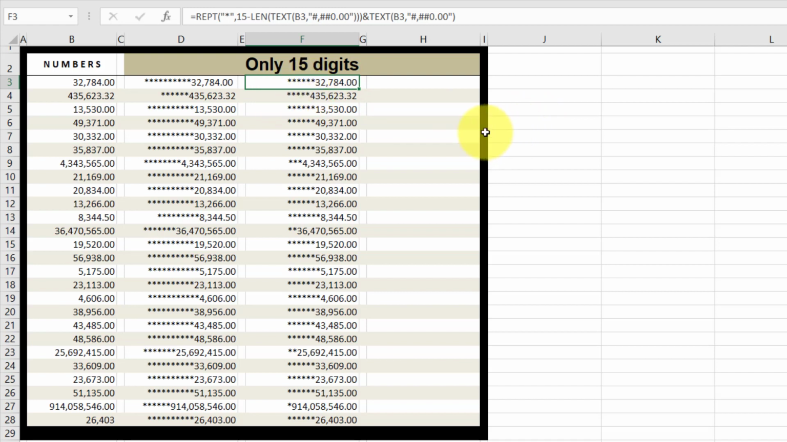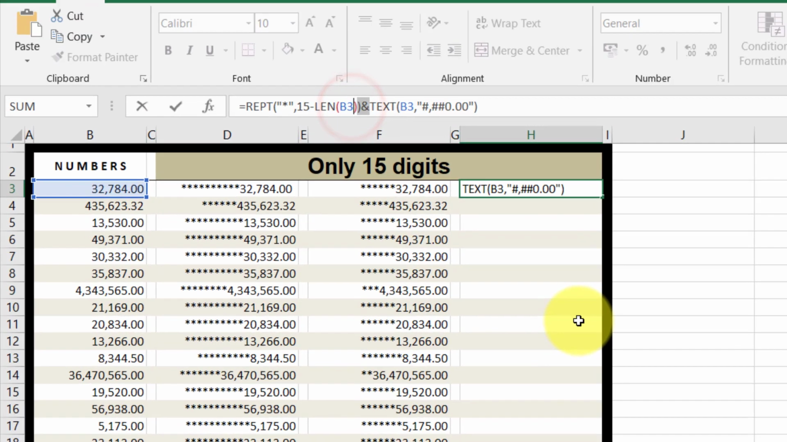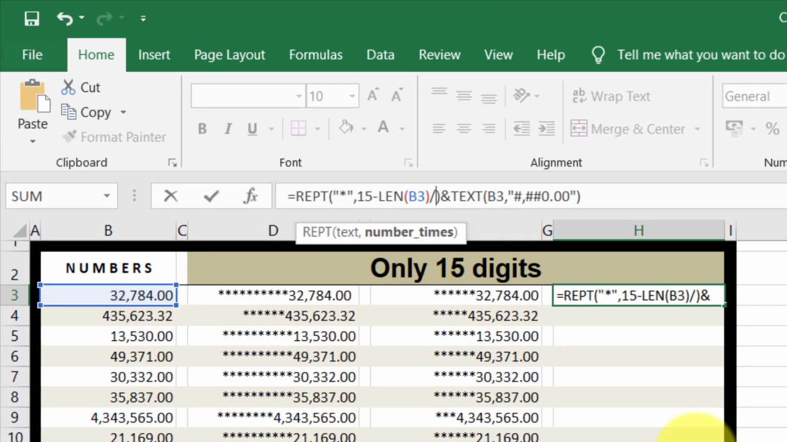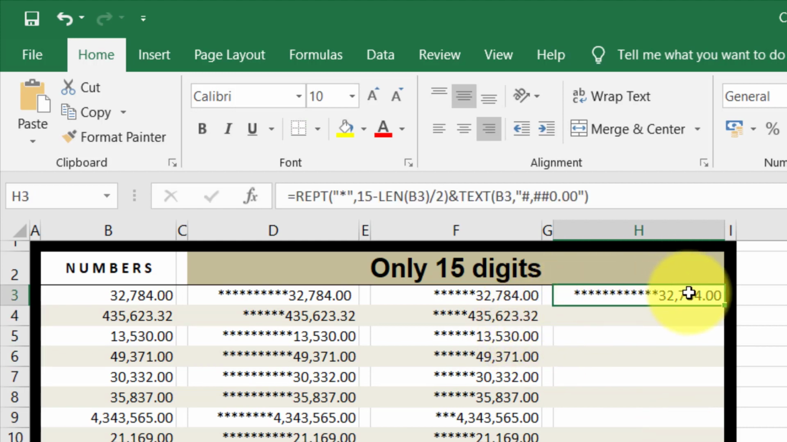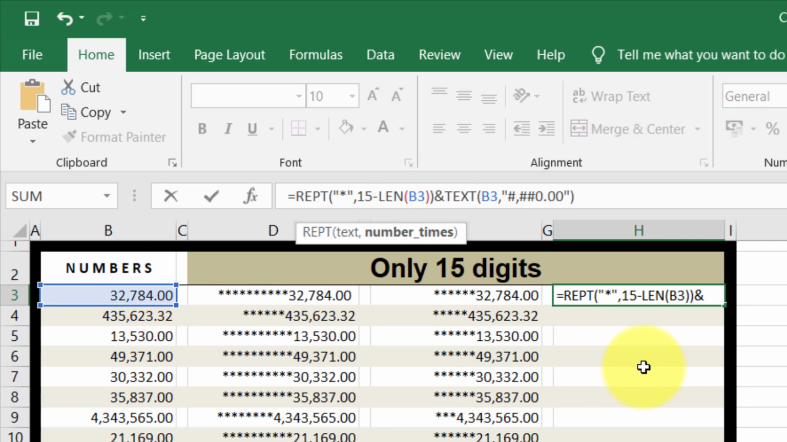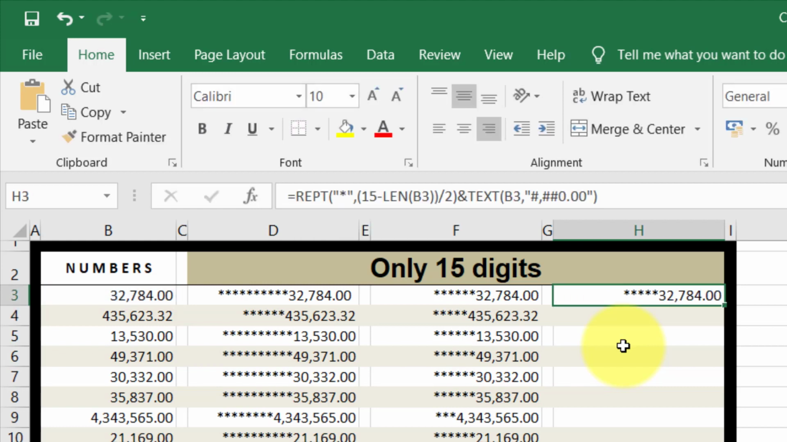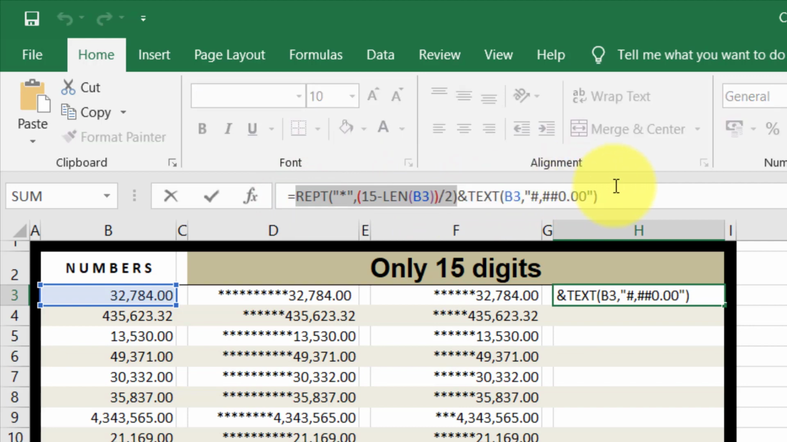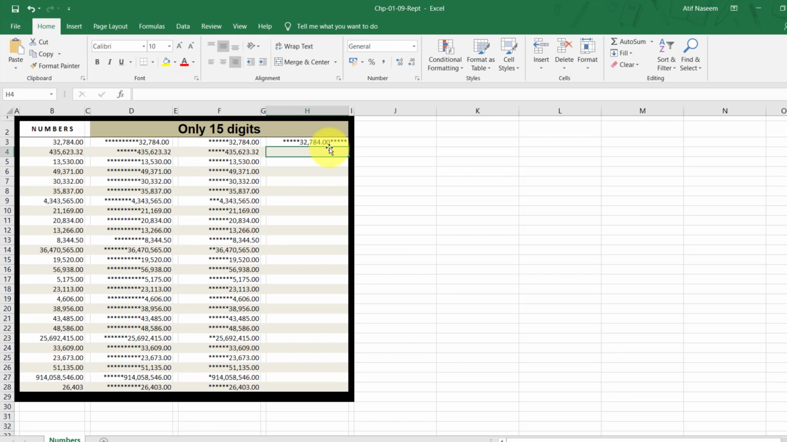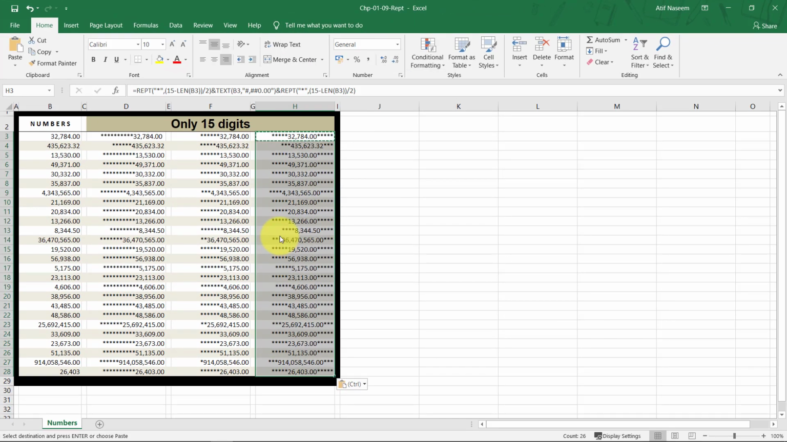And if we want our number in the middle of these 15 digits, then we can use this. Please remember we will not use this /2 as this will divide the length of B3 and will give you more asterisks. We have to use 15 minus LEN B3 and the answer divided by 2. Here it is. So we will copy this and paste it here, and our value is in the middle of these 15 digits.